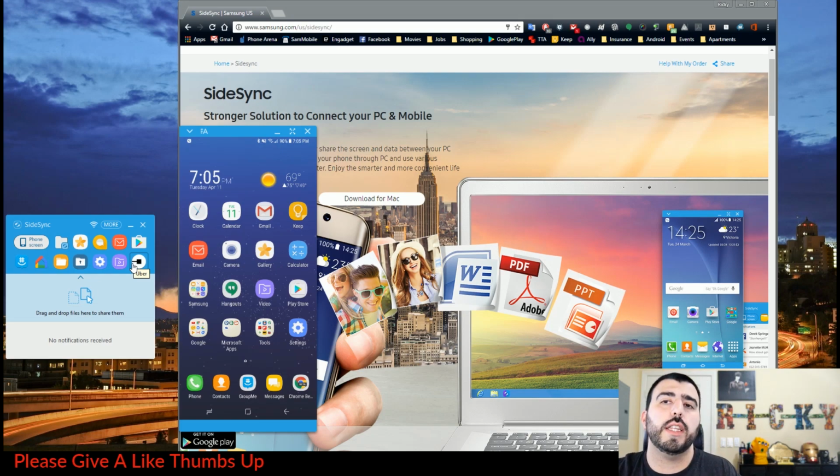So hopefully you found this helpful. Again, it really is just very simple and easy to use. You can share files between them. You can do a lot of different stuff with SideSync, and it'll give you the perfect experience coming onto your Mac with your Galaxy S8.